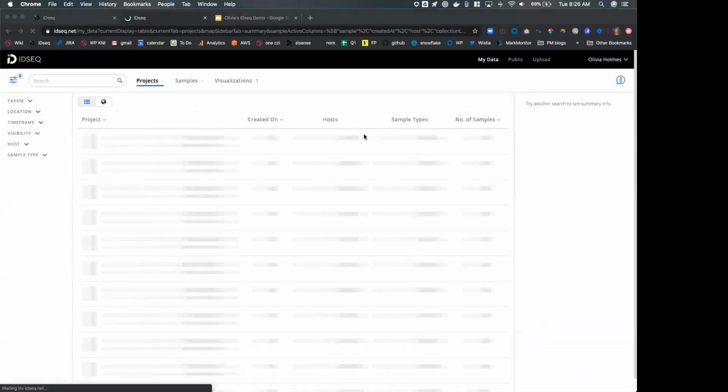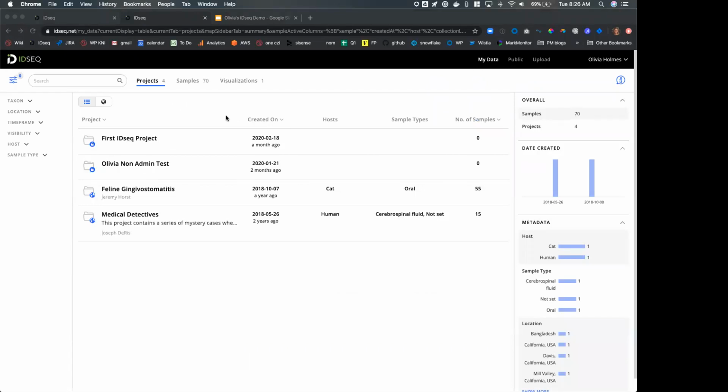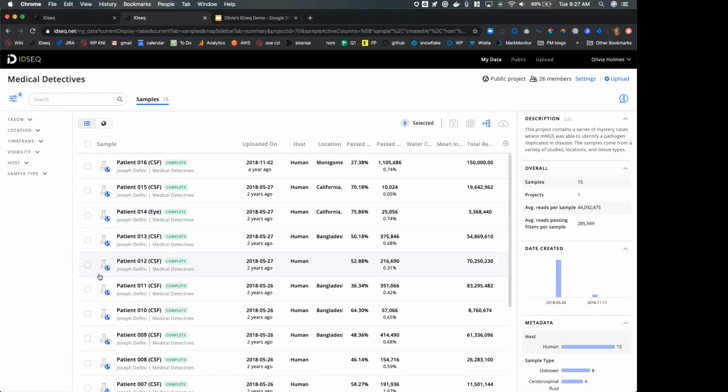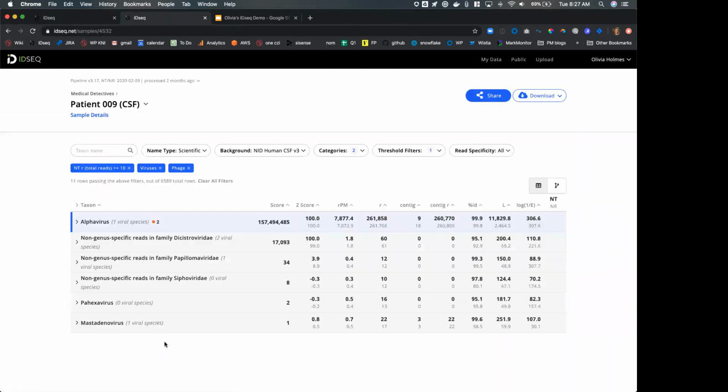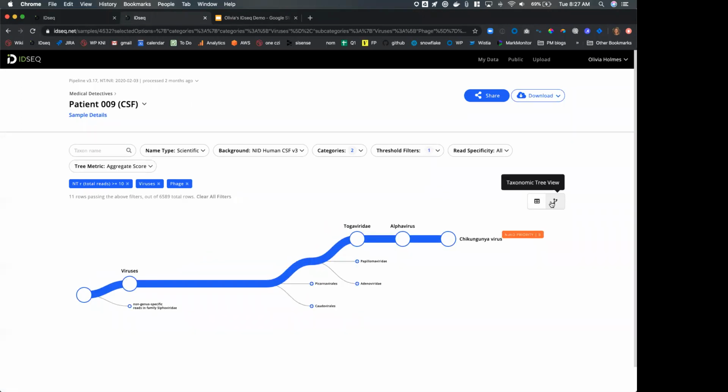Great. And then since we have a couple minutes, I did want to show one other thing pretty quickly. Let's go back to that medical detectives project. And if I look at that patient 9 again, one thing that I did want to show is that you can look at this either in this table view, or you can also view it in a taxonomic tree view and explore the different nodes in this way, if that's of interest.